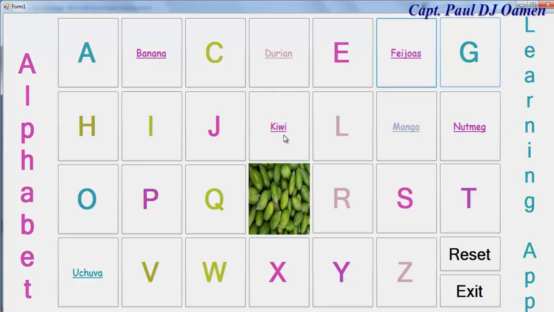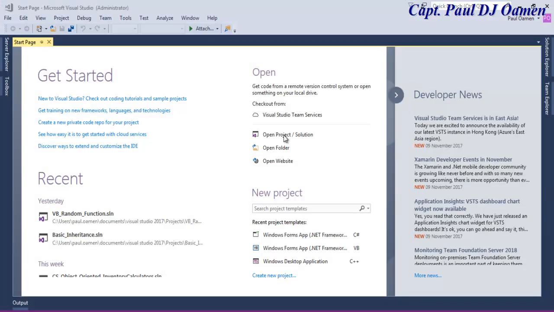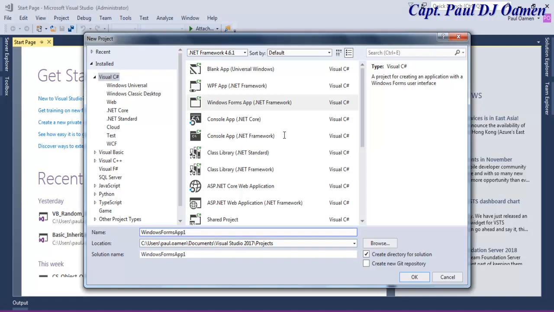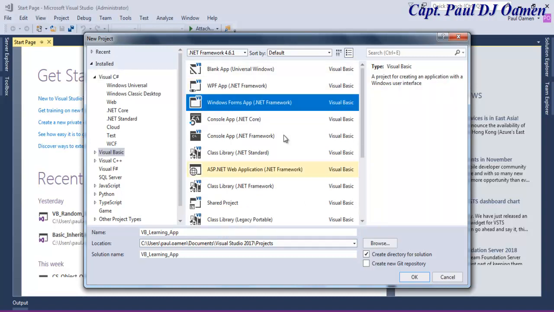2017, and we'll put one of these together. So let's do that now guys. Okay, now let's start. Click on create new project, and right there I'm going to give the project a name. I'll call it VB underscore learning app. That's the name of my project. Make sure Visual Basic application is selected, and then select Windows Forms application.